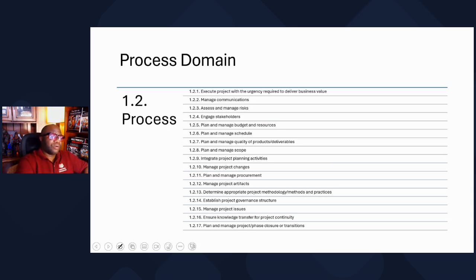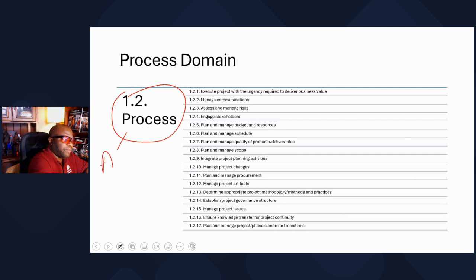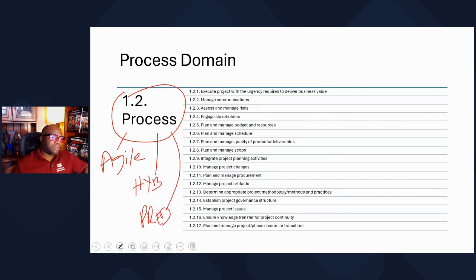Okay. So when we talk about process, the tricky thing here, you've got to remember, is that this is talking about the world of Agile, the world of hybrid, and the world of predictive. This is where you need to really put on those three different hats, and you can change the hats.